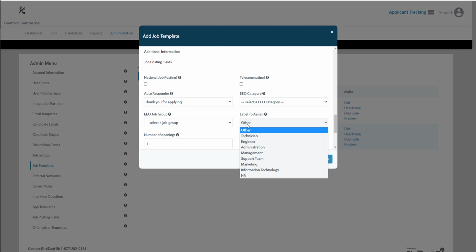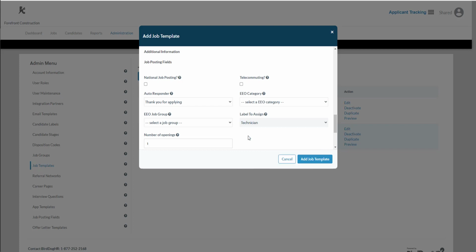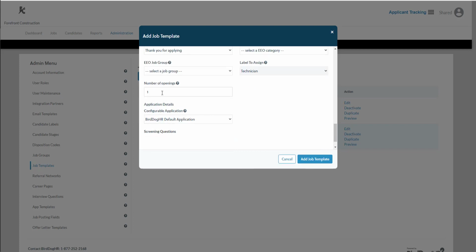Select the label to be tied to all applicants who apply to this position. Number of openings is a configuration that should typically be set during the job posting process.